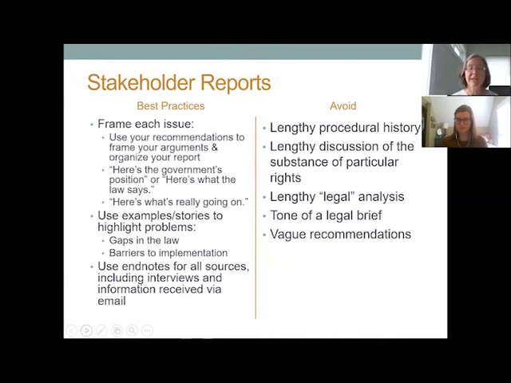If your source wants to remain anonymous, you can do that. You can still keep the endnote and say interview with anonymous source on this particular date via, in person or via Skype or however you did the interview. It's still a way to formally document where you received that information. It makes your report much more credible.